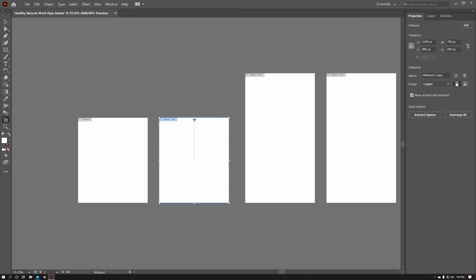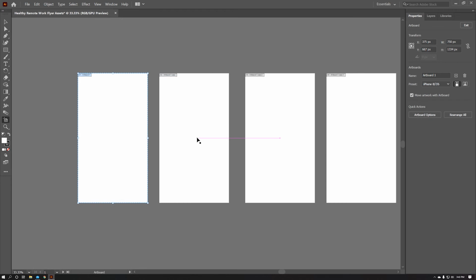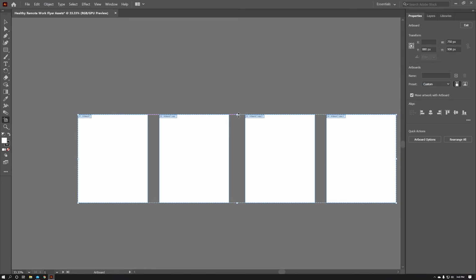However, there's a quicker way to do this. Undo those last two changes by pressing Ctrl-Z twice, or Command-Z if you're on a Mac. Then select all four artboards by using Shift-click. Now the bounding box provides a single handle to resize all four artboards at once. Just make them a little bit shorter. That looks good to me.